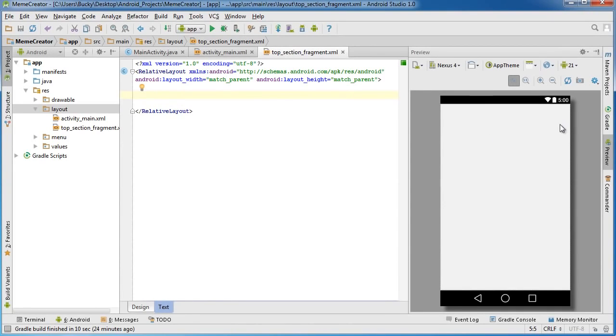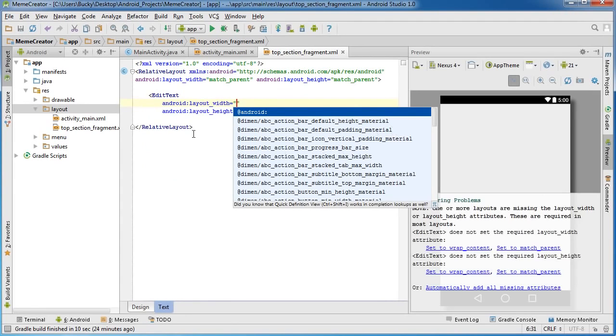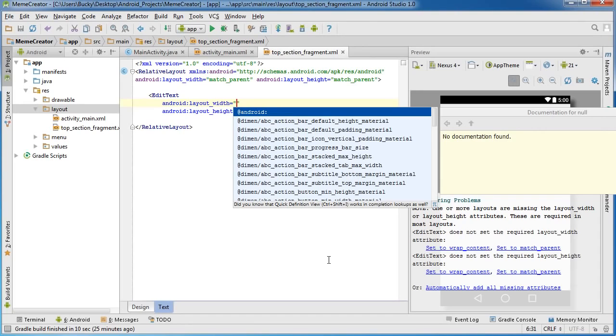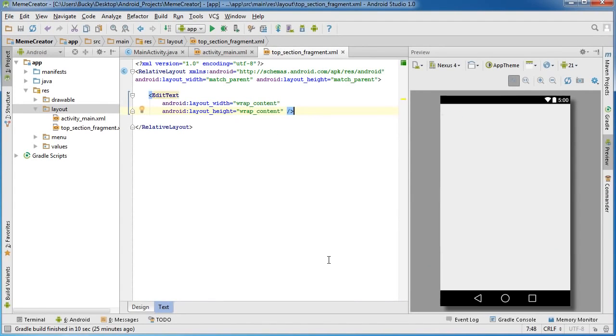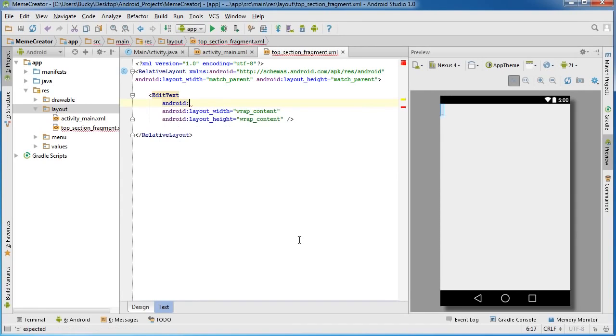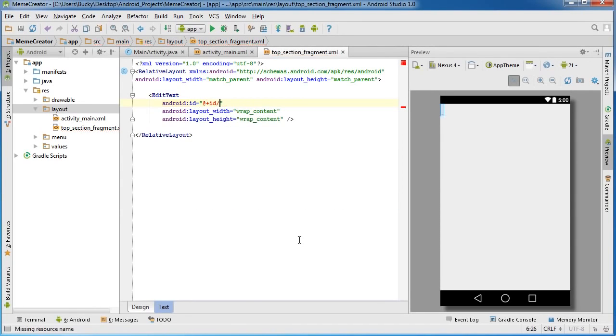So again, I'll create the first input first, and that is edit text. And as you can see, it already fills in a couple attributes for us. So for the layout width, I just want to use wrap content, and also the same for the layout height. And the very first attribute I want to add above all of this is actually Android ID, and for this ID I'm just going to call it, what can I name this? Something like top text input.